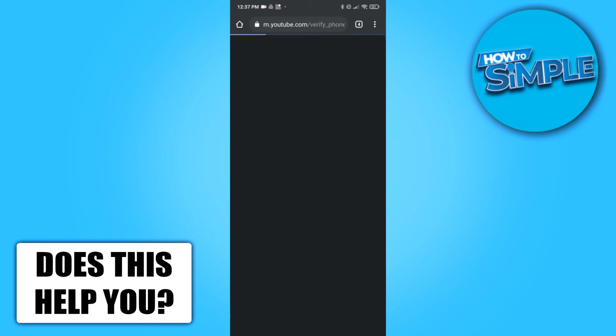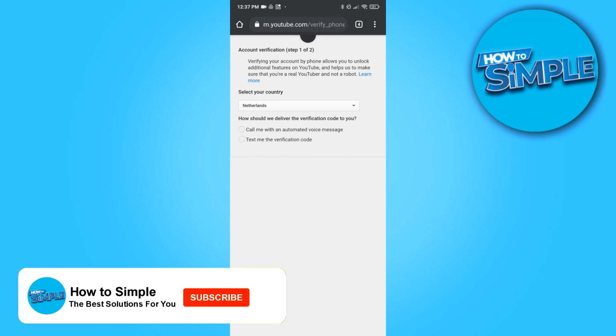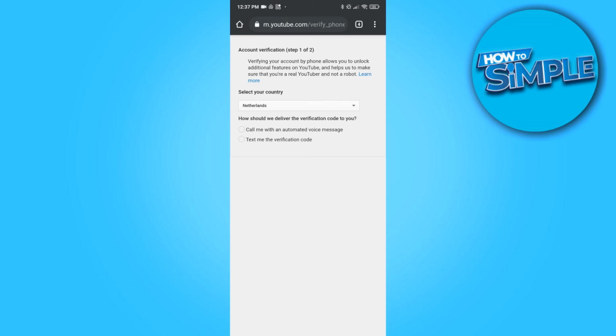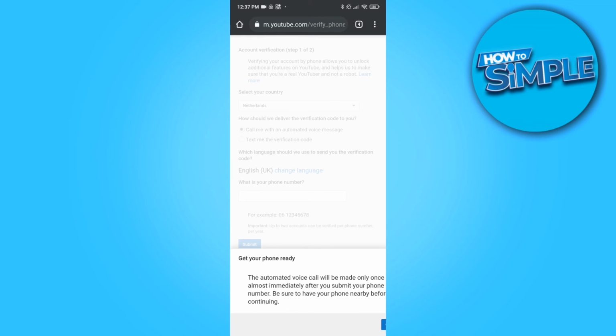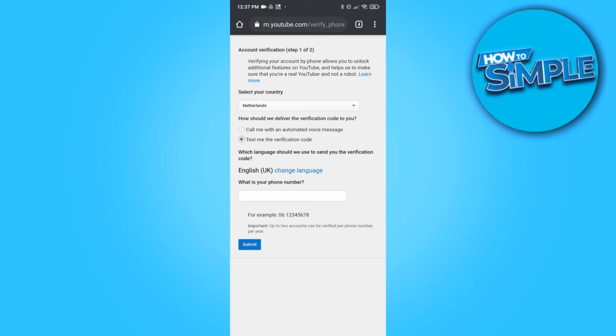And it's going to open. There we go. Here you can see account verification step 1 of 2. You have to select your country and then send a text or a call. So I'm going to select text and then you can change the language. So basically change this to the language where you live and what you speak.